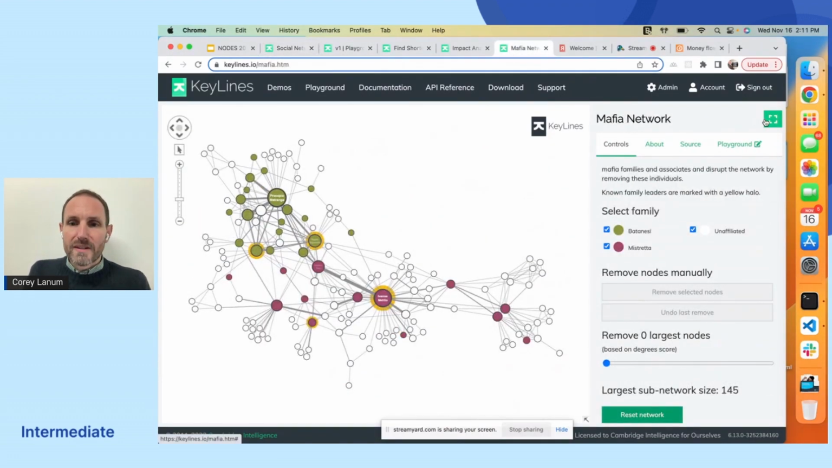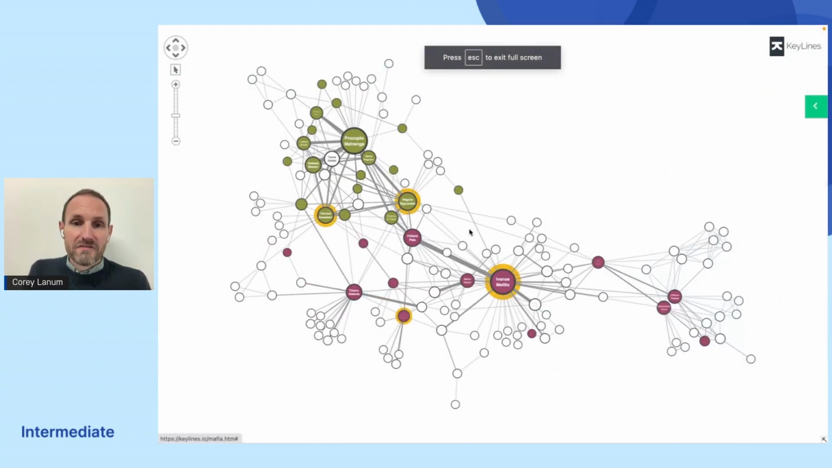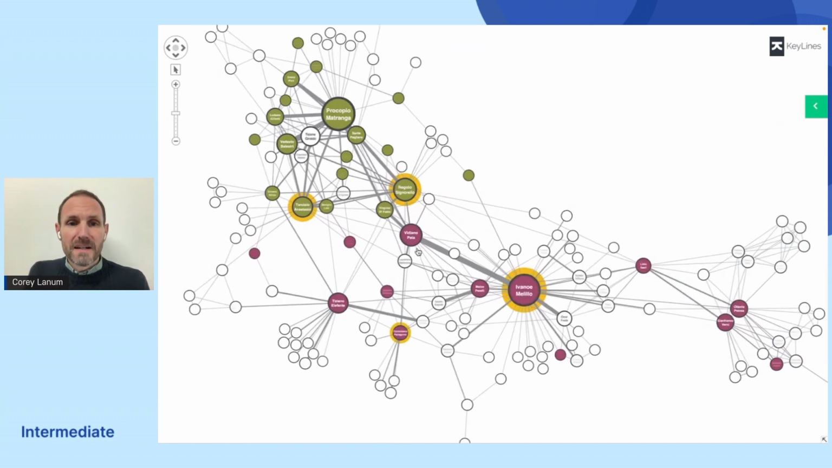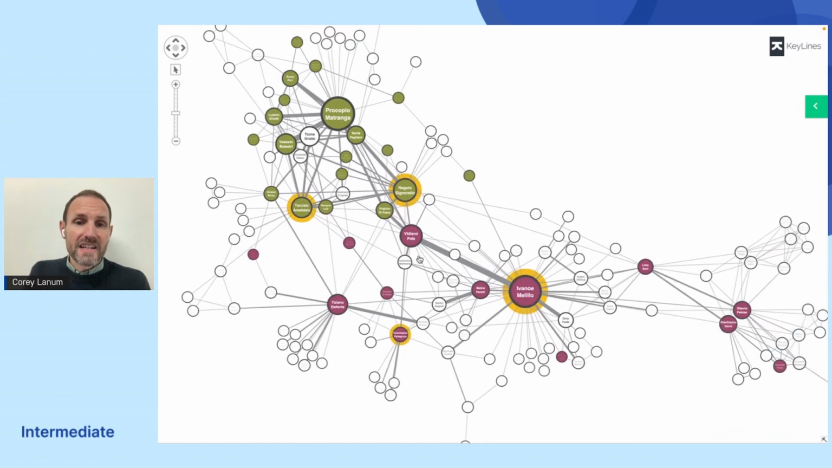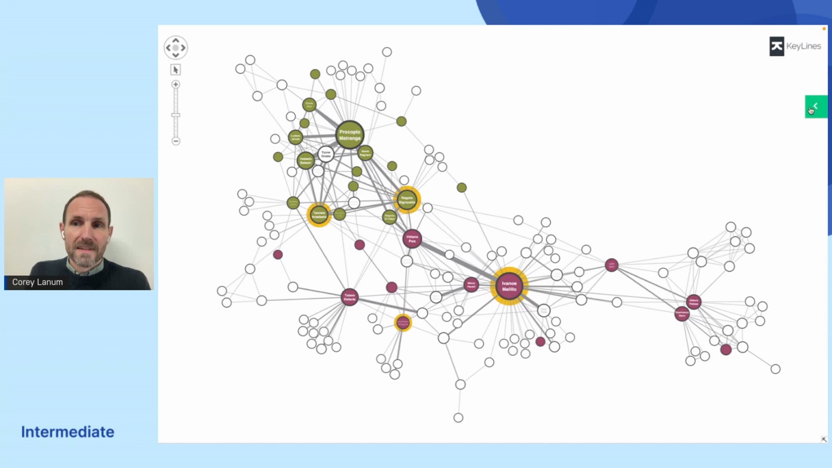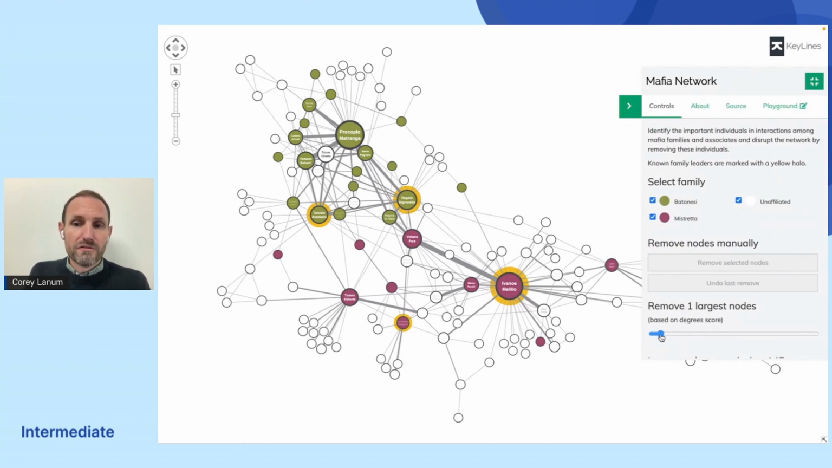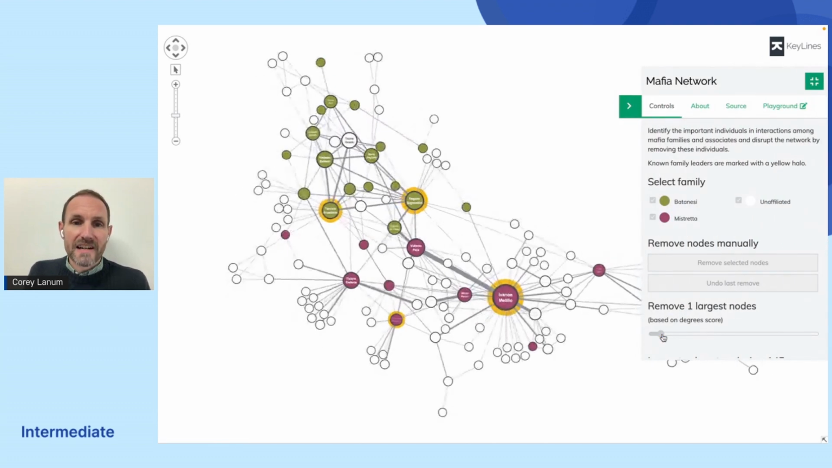I've got an example that's showing me a network of mafia members in Sicily. So much closer to the kind of intelligence gathering that I used to do here. So these people are colored by being representative of various families, and they're sized and colored by their closeness score. But what I can do is remove nodes from the network and see how the network changes.